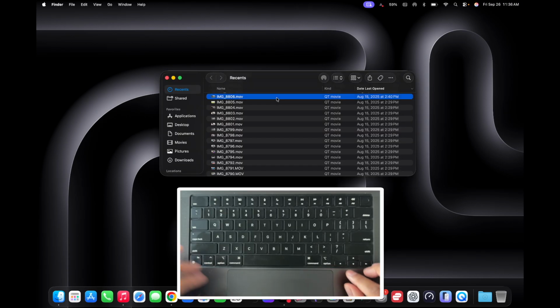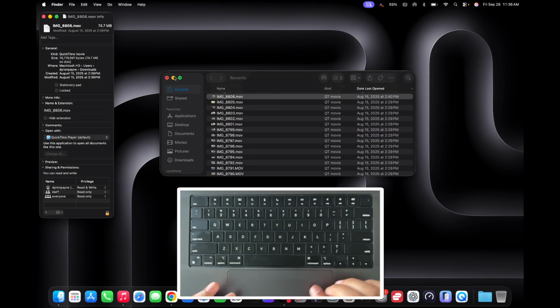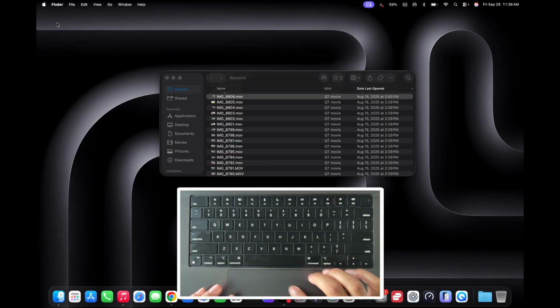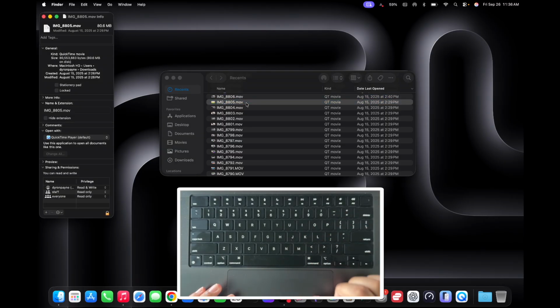Now when it comes to the Finder, to get information, most people hit Command I, and it'll bring up the information for that one, but you can't really tab up and tab down. You've got to go to each one individually, like this.